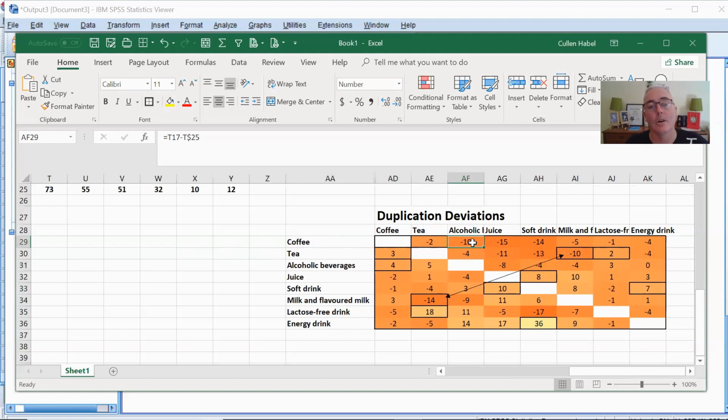So my takeaway here is that alcohol drinkers are a good target for the coffee industry, whereas coffee drinkers are not really a good target for the alcohol industry.